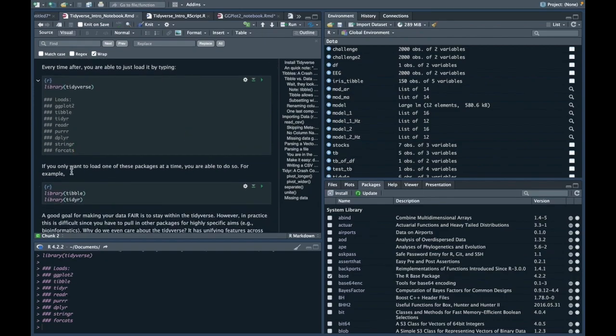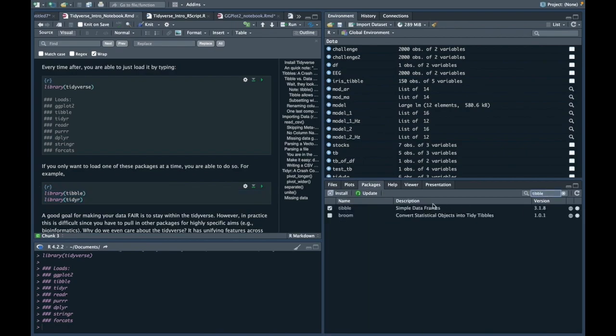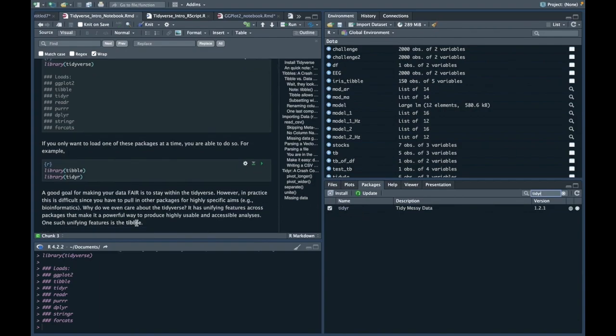Great. Now, just as a note, if you only want to load one of these packages at a time, you're able to do so. They're still located in your R environment. And there's two ways to do this. You can either just type library(tibble) and library(tidyr), or you can find them in your packages tab down here. By clicking on packages, you can search for them. So tibble is right here, and if we wanted tidyr, it's right here, and you just need to click the little checkbox, and then it will load it for you.